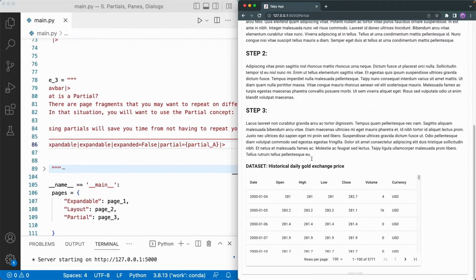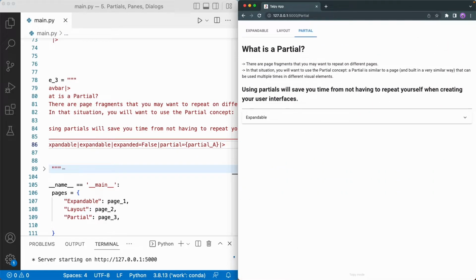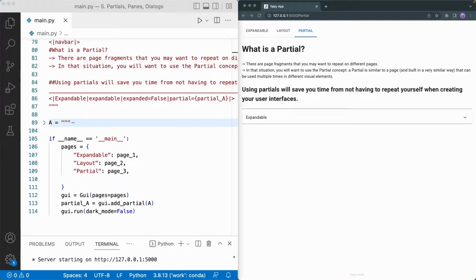As you can see, using partials is a neat way to organize chunks of front-end contents, which helps simplify your code and greatly reduce the development time. So now you know about TypePy layout, multiple page navigation, expandable, and drop-down. Those are very useful to organize your application such that it will be intuitive to the users.